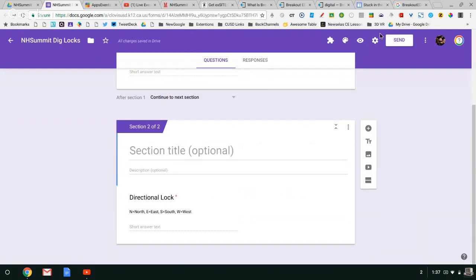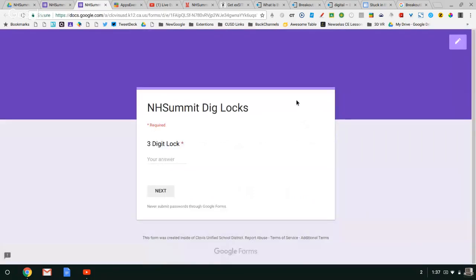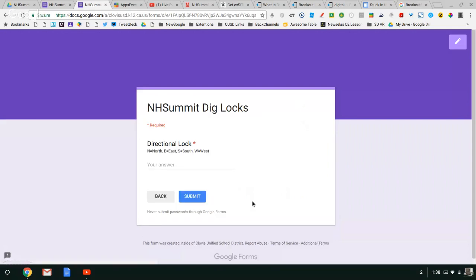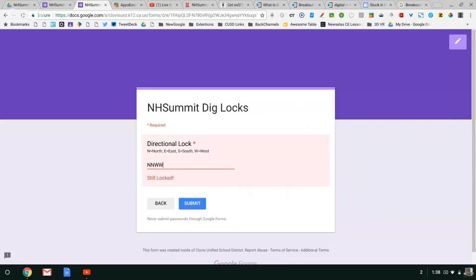Now when I go to preview, watch. Now the lock is all by itself. Does anybody remember our 3-digit combo? 559. That's my area code. Right there. That's the answer. So now I can hit next. Now it takes me to the directional lock, right? Which was north, north, east, east, southwest. North, north, east, east. Whoops.